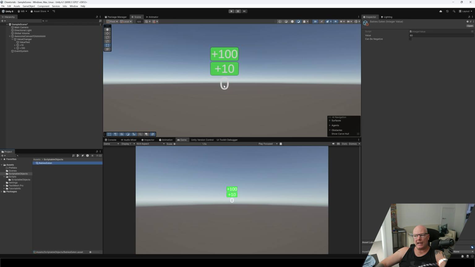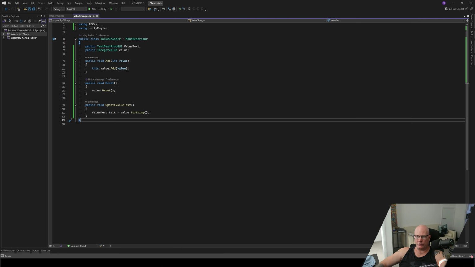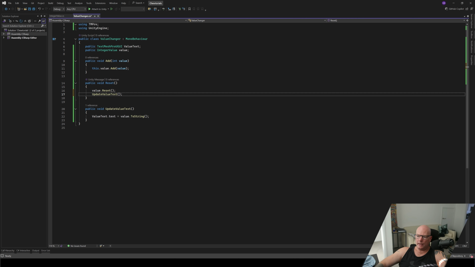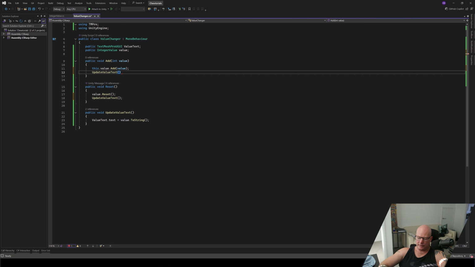Okay. And we haven't actually plugged our update text method into our methods in order to update. So let's do that now. We jump back into our code file and under value changer, where we've got this update text method, I'm going to copy the name of that, and we're just going to stick it after each one of our two methods here.